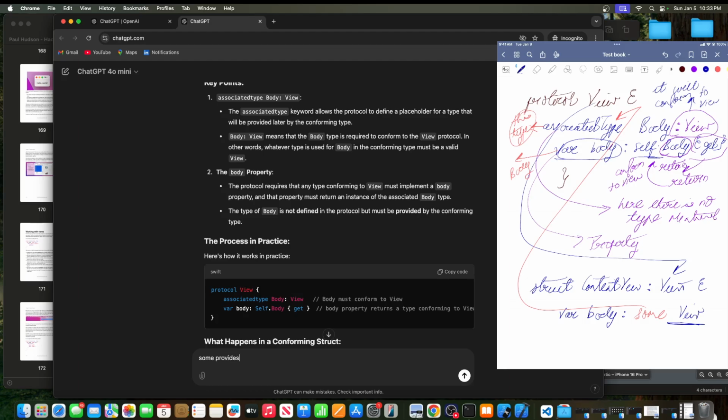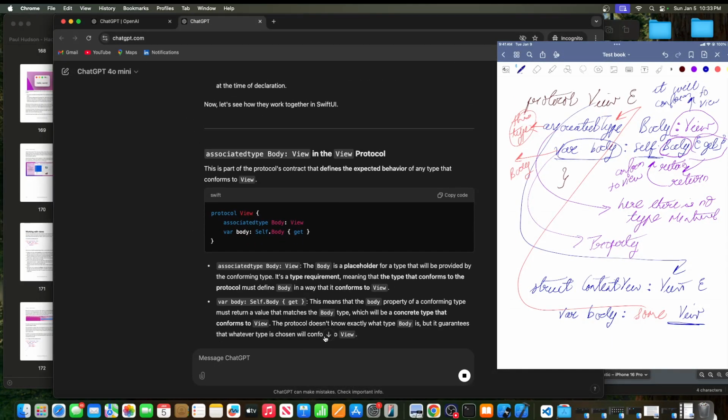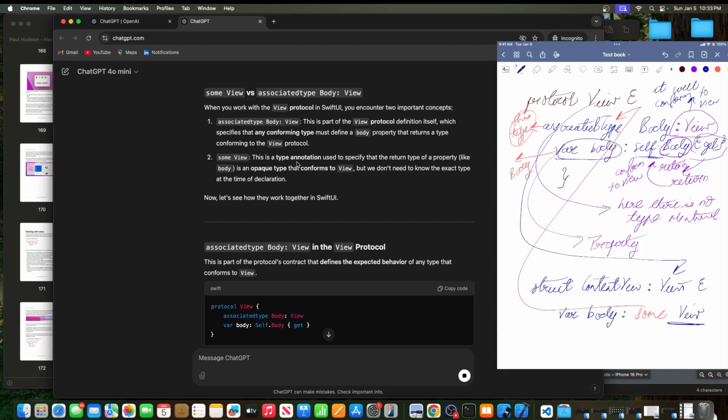Sum provides the type to the associated type body. View indicates the conformance. Yeah, that's exactly what we are doing. So this part is of the view protocol. Now this is a type annotation, that the return type of a property is an opaque type that conforms to view.